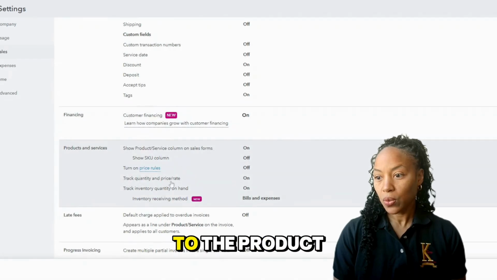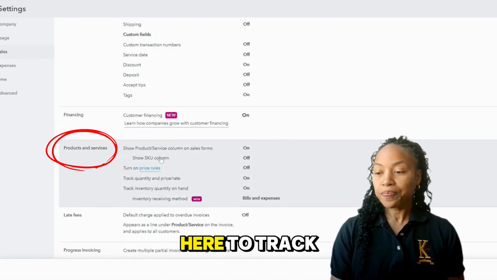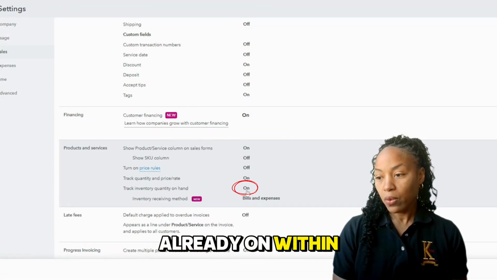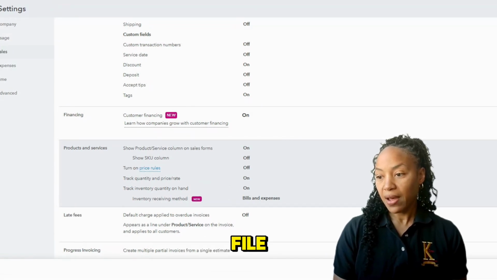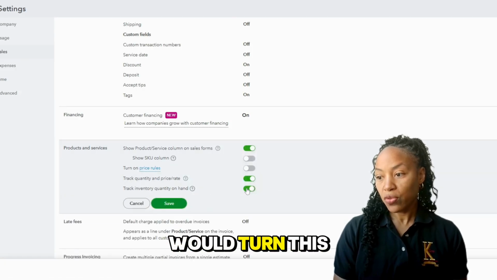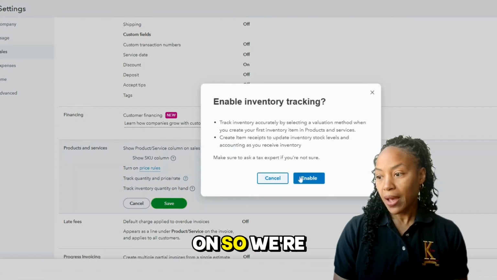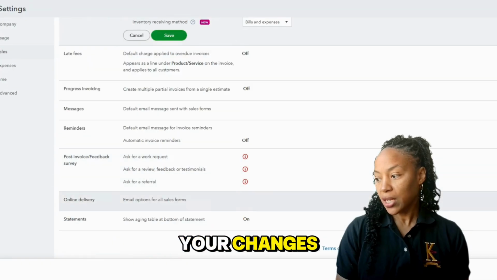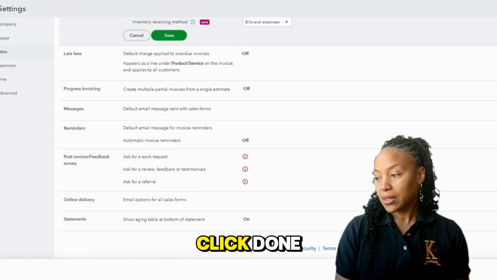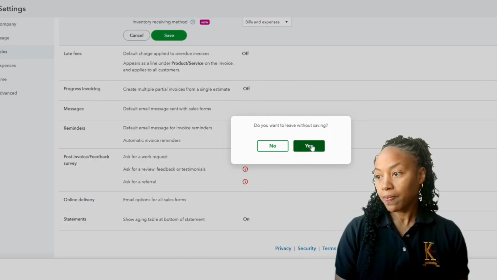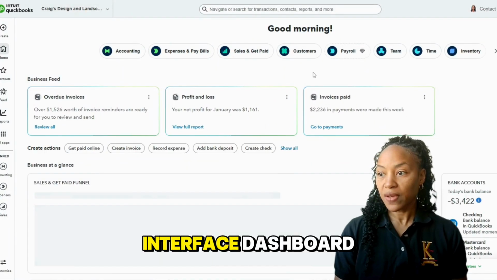You're going to go to the product and services here to track your inventory. It's already on within this sample data file, but if it wasn't, you would just click on it and then you would turn this green. It's already on, so we're going to just turn it back on. And then once you're finished making your changes, you're going to click done. And then you'll say yes to the prompt, and it'll bring you back to the new interface dashboard.